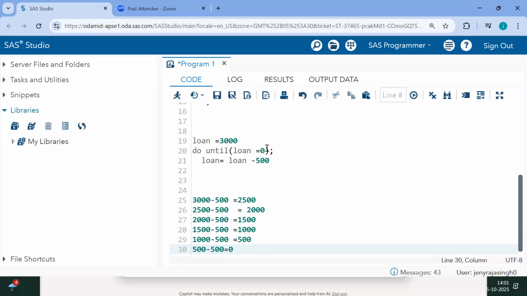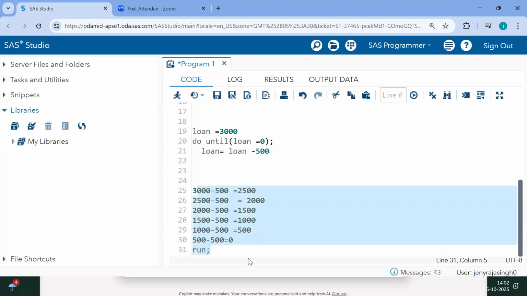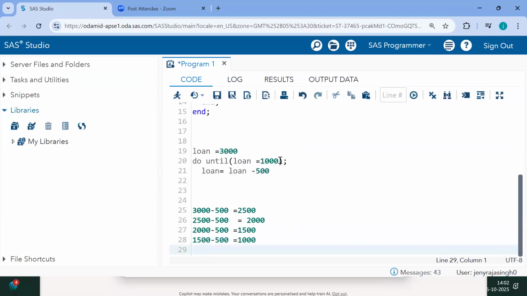So until this condition is met, the code will be executed. In a do until loop, until the condition is met, loan equal to zero, this code will keep on executing. If you put until a thousand, then until that, the code will be executed. So whatever condition you are putting, until that, the statement will be executed.